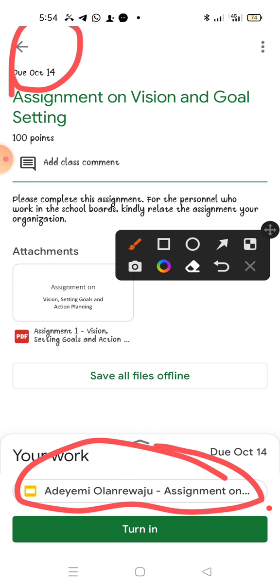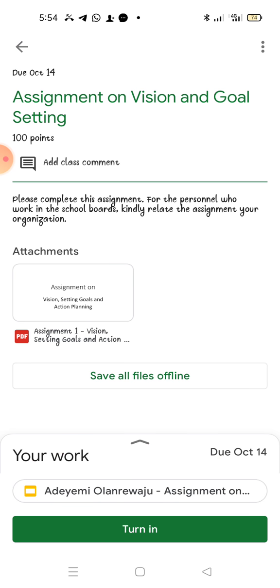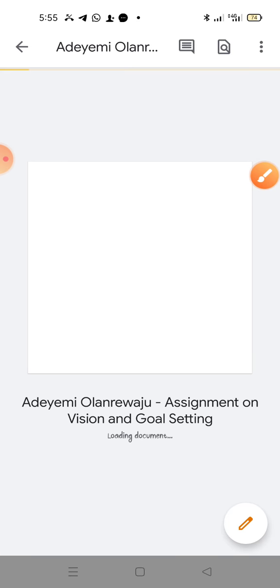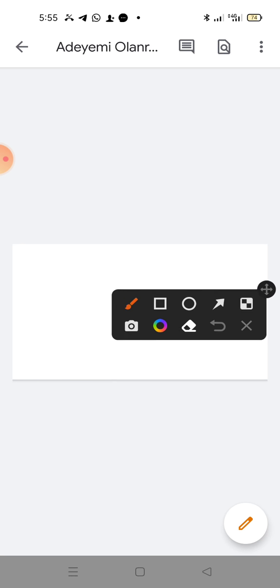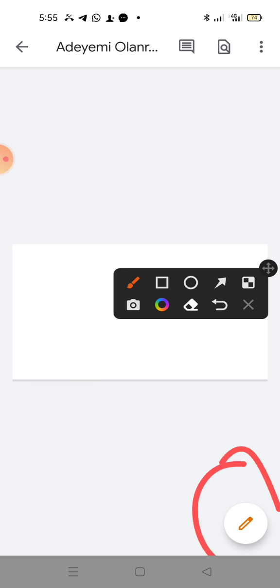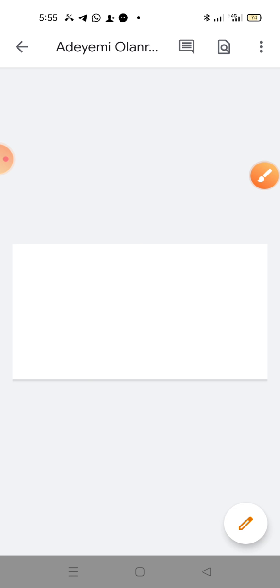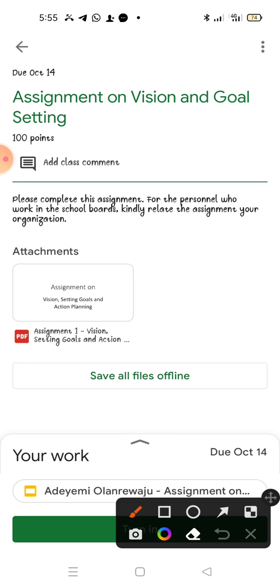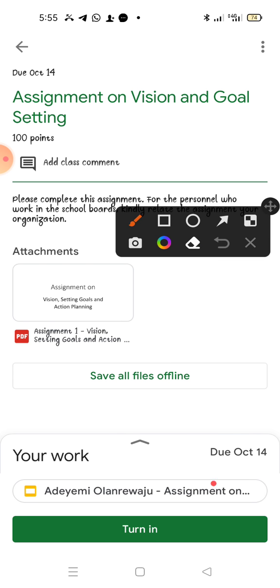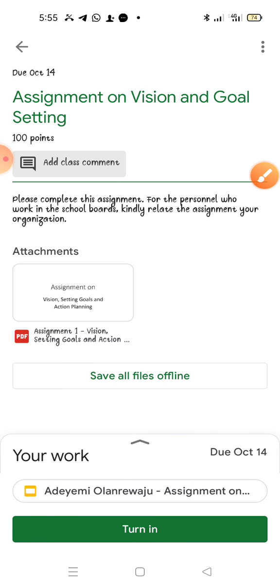And if I have thought of something that I did not include in the document, I can easily come here again and tap Adeyemi Olanrewaju. It will open. Then don't forget our pencil, or should I say, is it pencil or biro this time? When you tap this, it takes you to the document. But if I have finished, then that's when I'm going to tap turn in. Immediately I tap turn in, it gets submitted. I cannot edit it again.